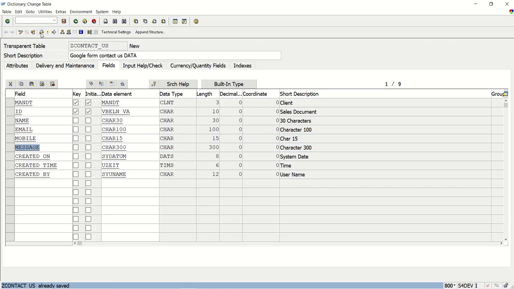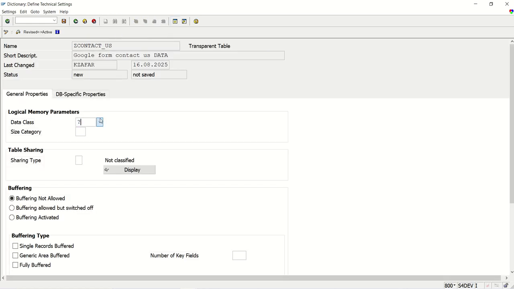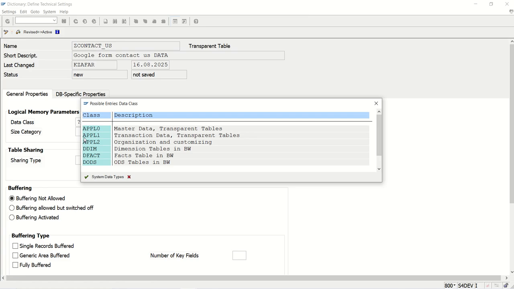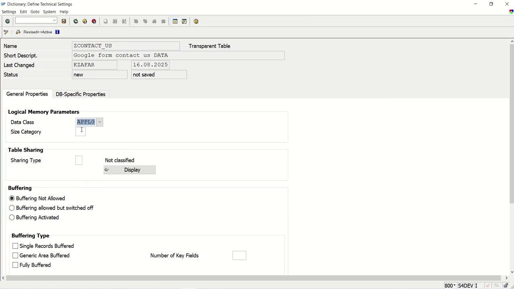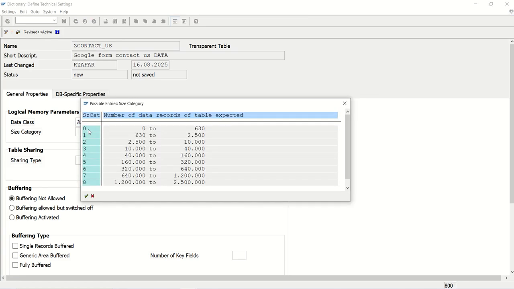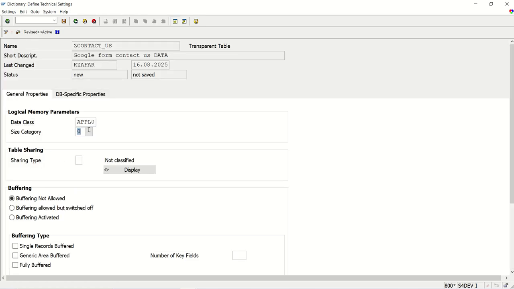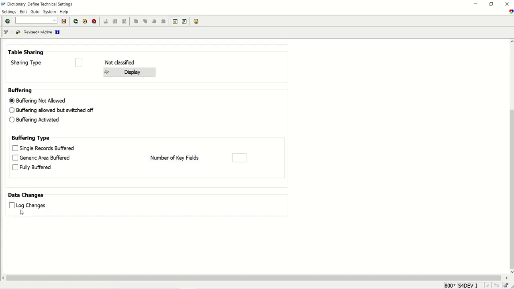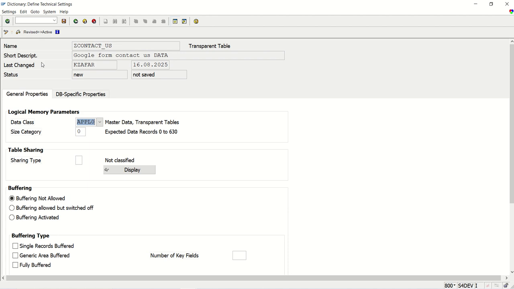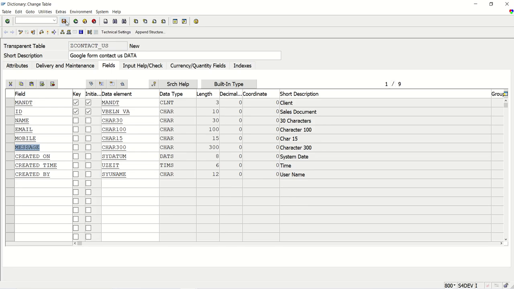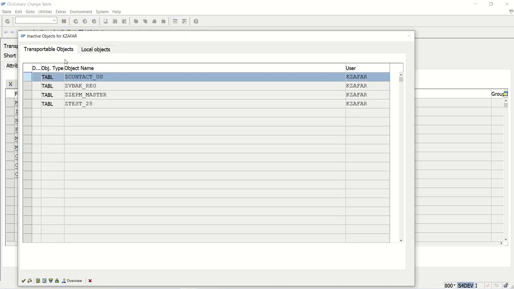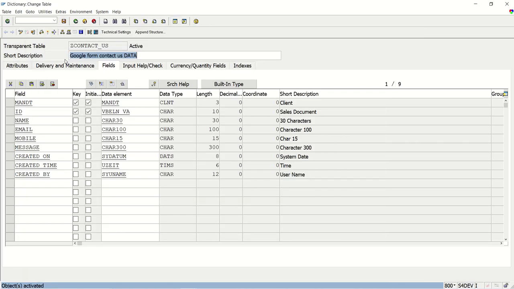Save, check, and go to technical settings before activating. Select data class, we can consider it as master data. Size category, we'll go with 0. Fine. Select the last checkbox, data changes. Save, check, no issue. Now save and just activate. So our database table is activated now.